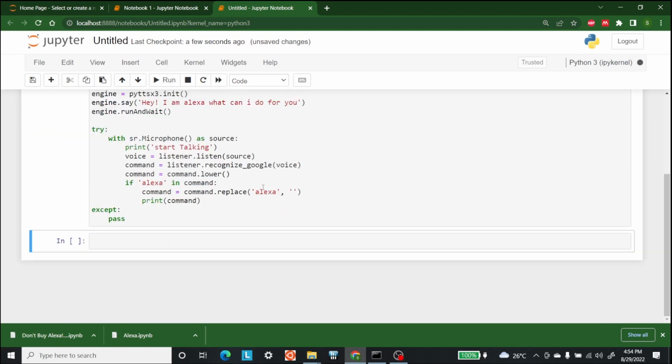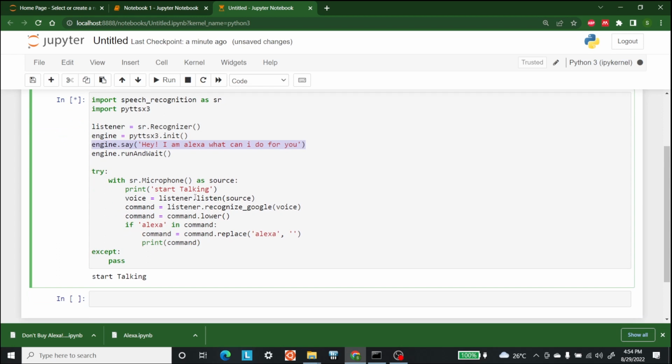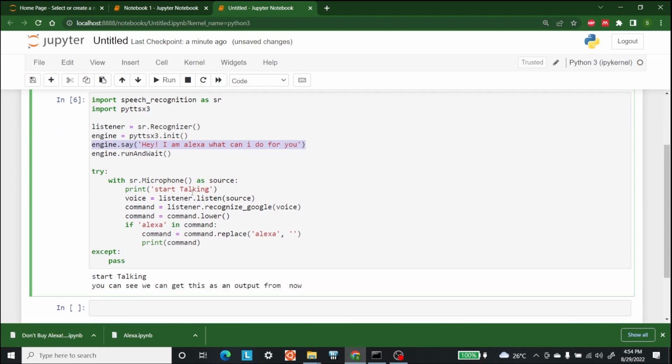Now let's run it. "Hey, I am Alexa, what can I do for you?" As you can see, we can get this as an output from Alexa now. This is the result that it is printing outside. We have said, "You can see we can get this as an output from," and it has removed the word Alexa from here. So this is how we can make Alexa talk back to us.